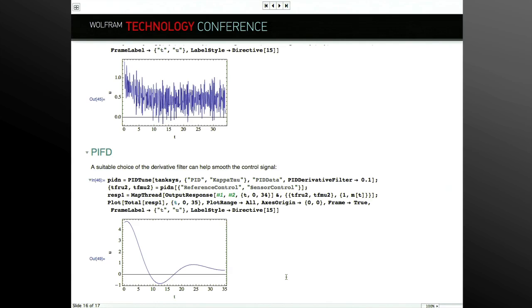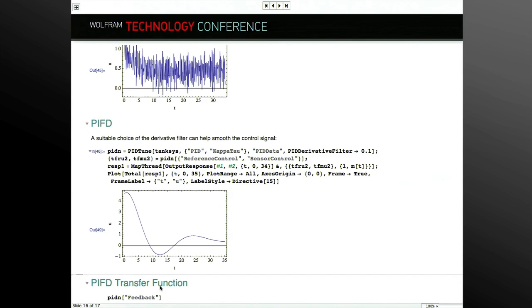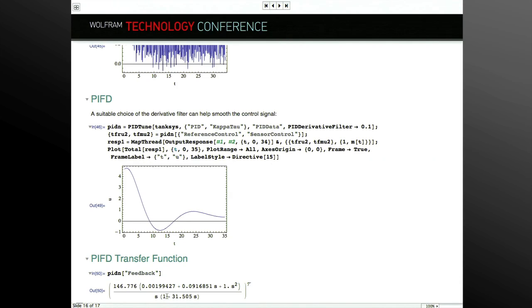But this is a part of a trade-off in controls design, and maybe some other tuning rule will also reduce that. And the transfer function of the PID controller with the derivative filter looks like this. It has become proper because the term has been added in the denominator.